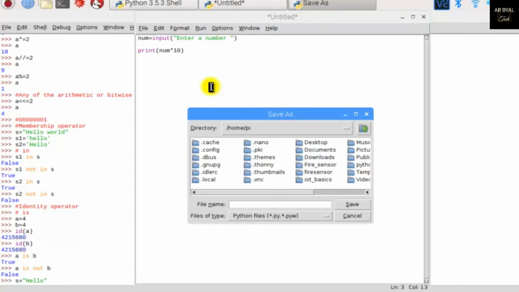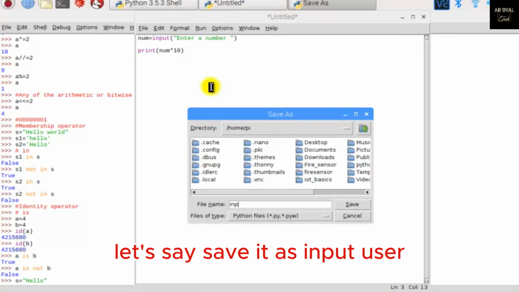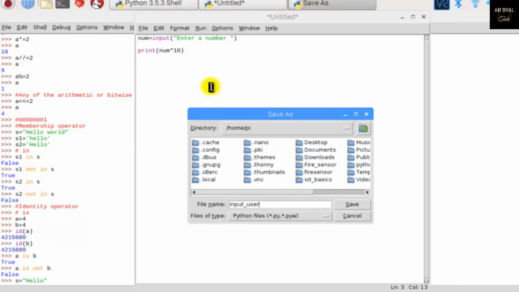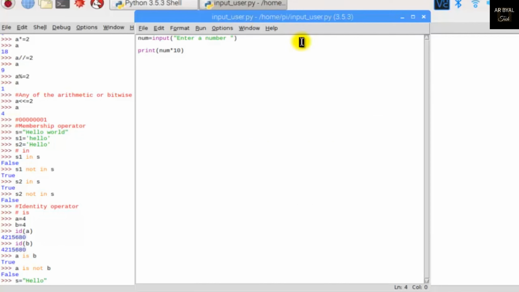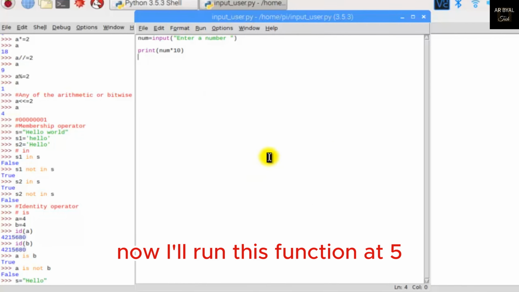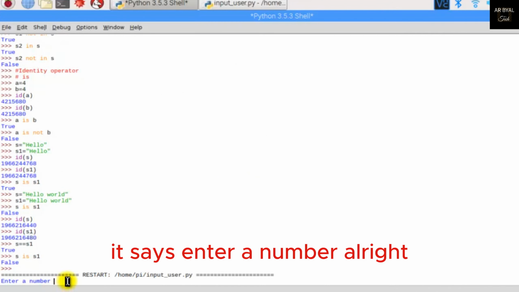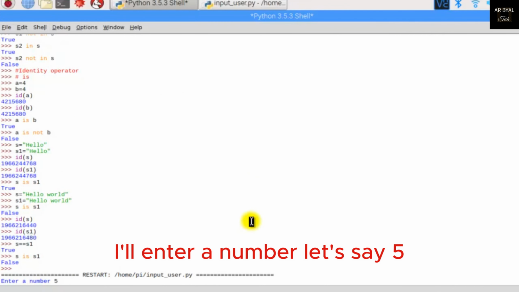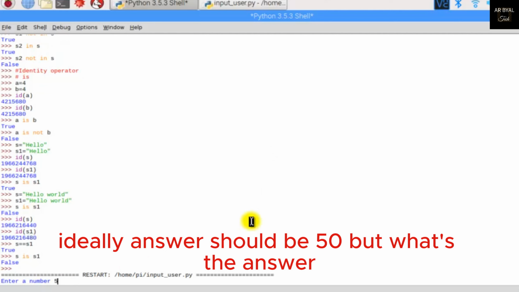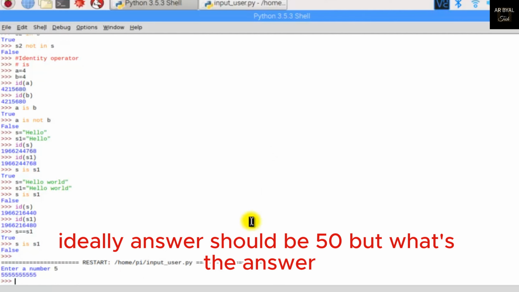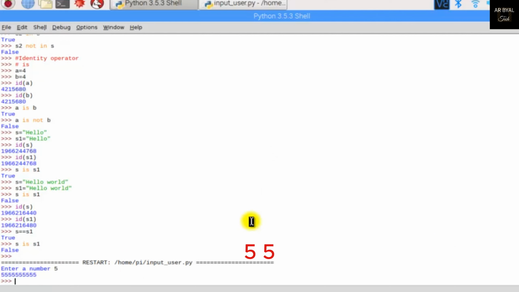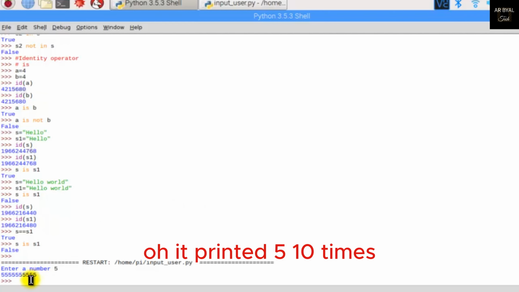Save. Let's say, save it as input user. Cool. Now I'll run this function, F5. It says enter a number. All right, I'll enter a number. Let's say 5. Ideally, the answer should be 50. But what's the answer? 5, 5, 5, 5, 5, 5. How many times 5? 1, 2, 3, 4, 5, 6, 7, 8, 9, 10. Oh, it printed 5 ten times.